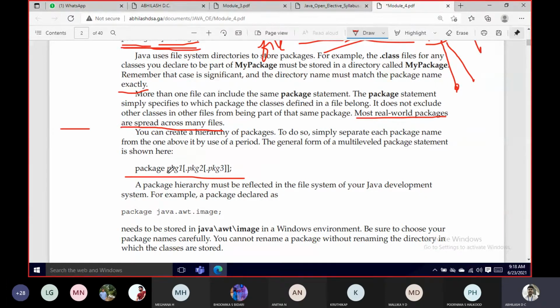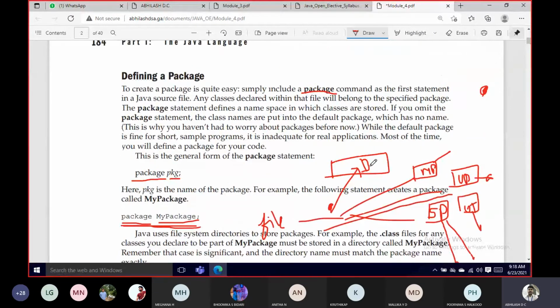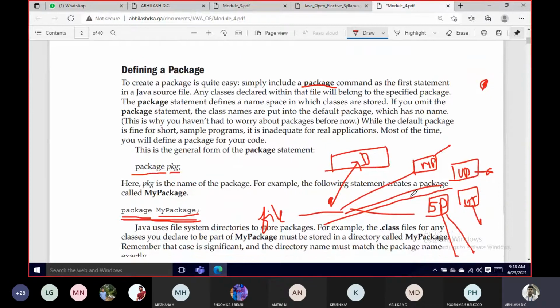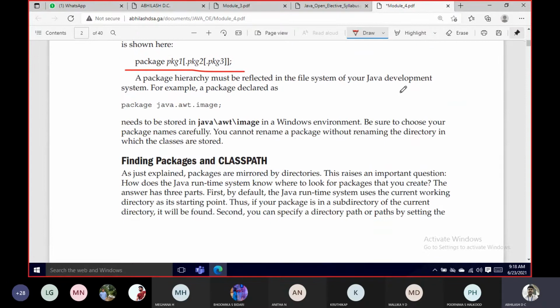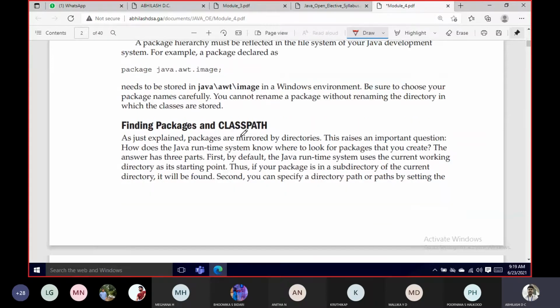If you are renaming only on the outer side, it doesn't make any sense. You also need to replace all the file package names, right? Only the outer package, whenever you change it, don't think that the inner class file package name will also be changed automatically. No, it's your duty. If you're changing it on the other side, the statements inside should also be changed. A package hierarchy must be reflected in the file system. Yeah, this is done. You cannot rename a package without renaming the directory in which the classes are stored. Fine. So that's about the basics of packages.